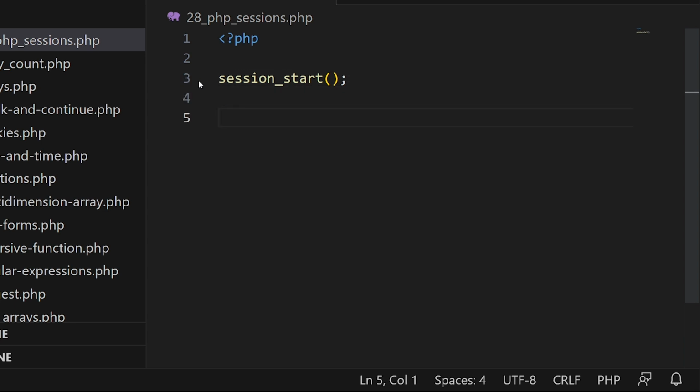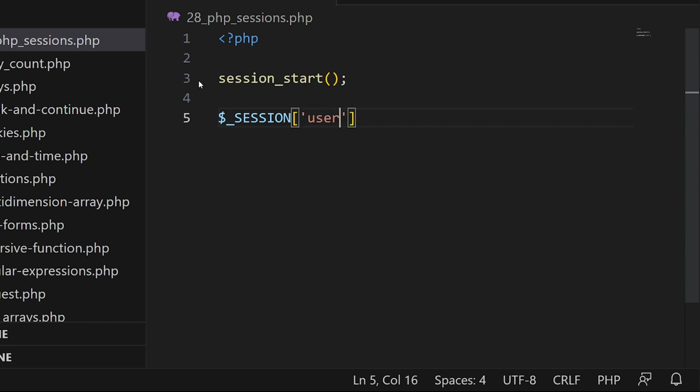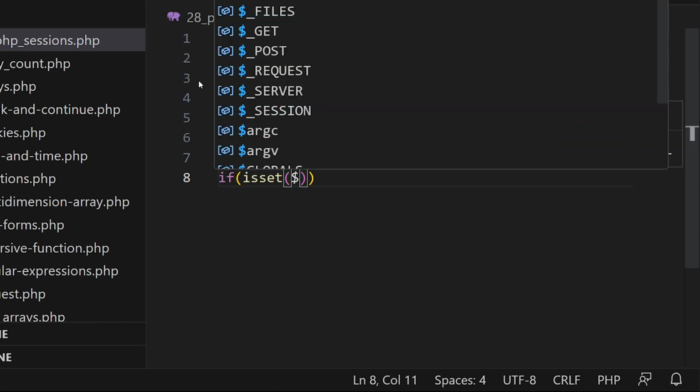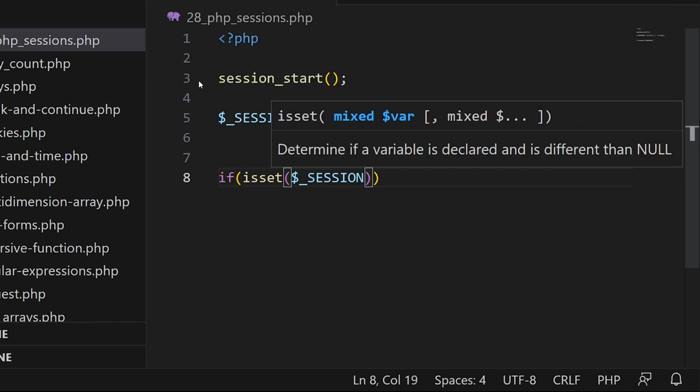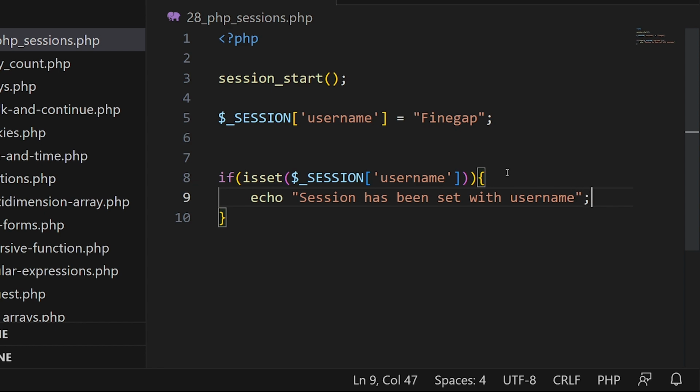And after this, I will create a session variable, session username, equal to findgap. I will press semicolon here, and after this, to check whether the session is set or not, I will use isset. This is the PHP built-in function, and inside this function I will type $_SESSION, bracket, single quotes, and we know that we have the session key username. After this I will print echo username, or we can simply print that session has been set with username. I will press semicolon here.